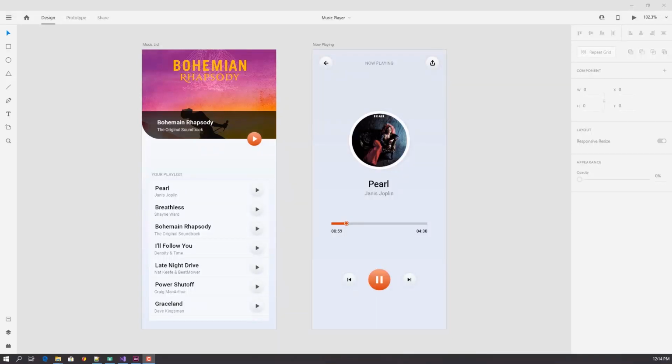Hello friends and welcome. Today we will be looking at designing a music player app, and we're going to use this app to play audio online.